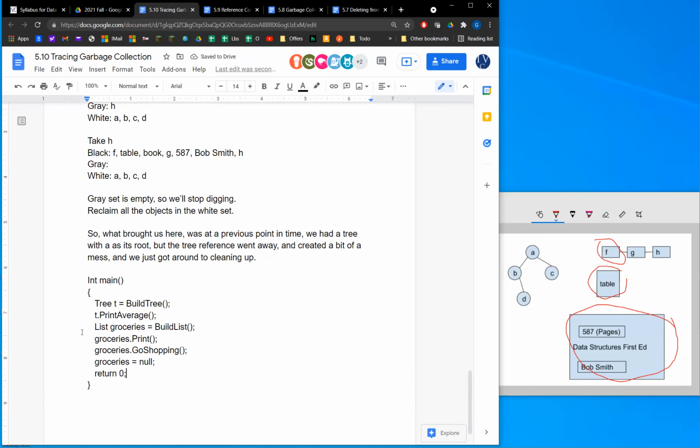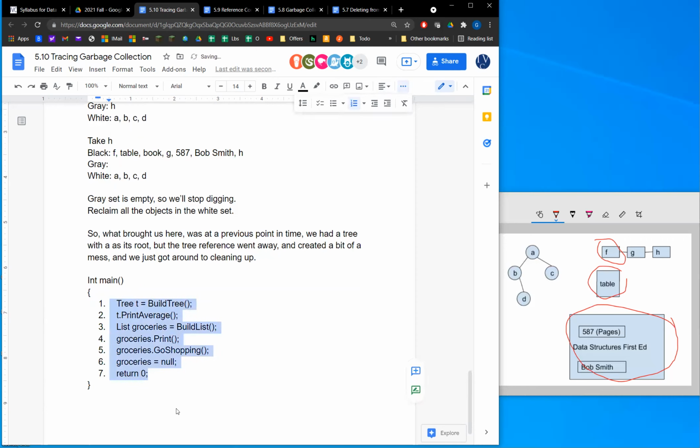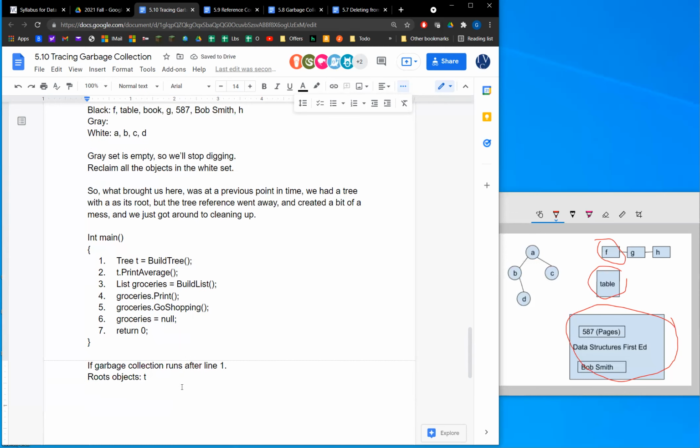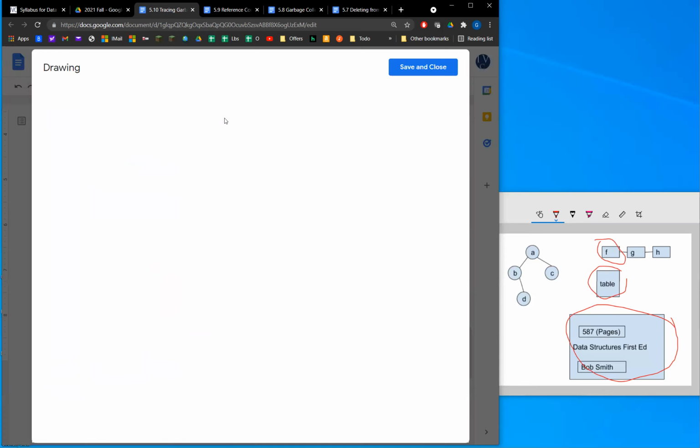Okay, let's get some line numbers in here. There we are. Okay, so if garbage collection runs after line 1, T are root objects. All right, let's go ahead and draw out as well the various objects that could get created at some point in time, so we have a visual to work with.